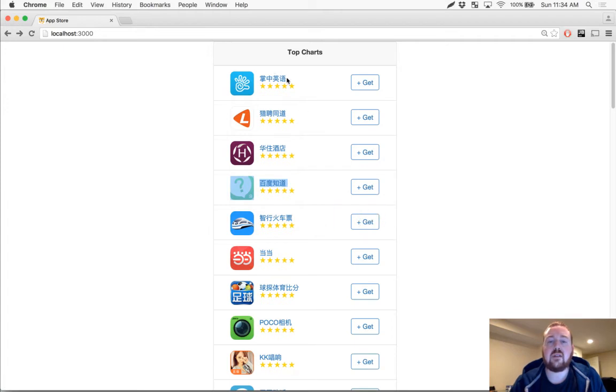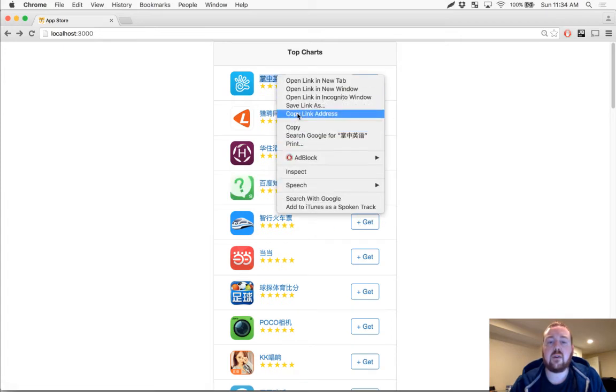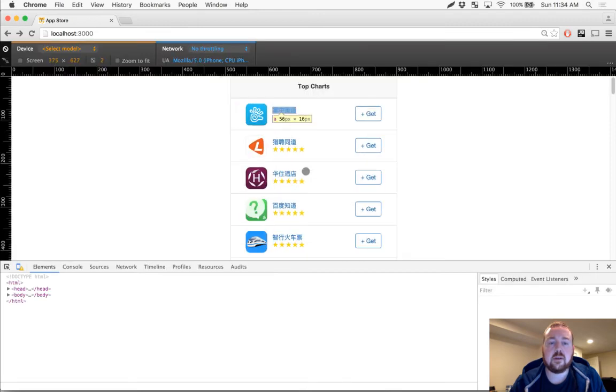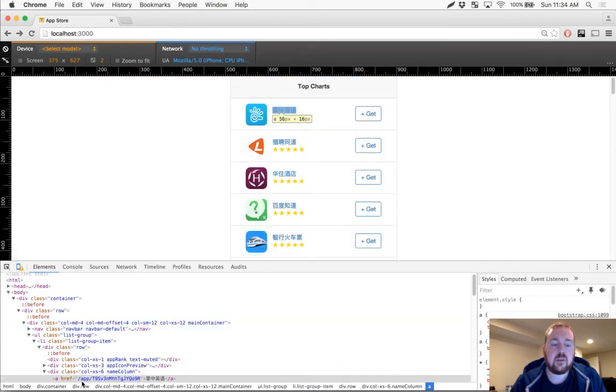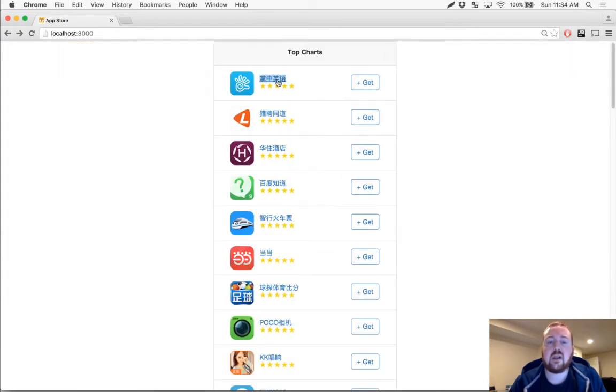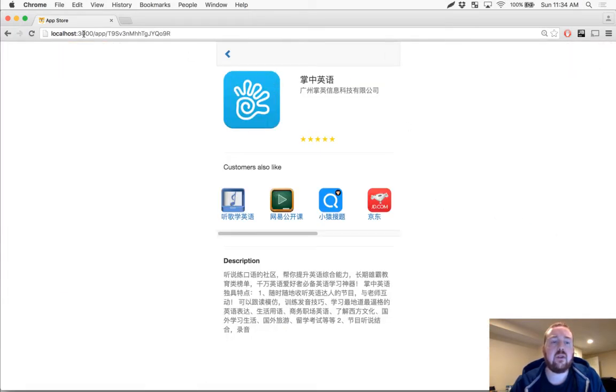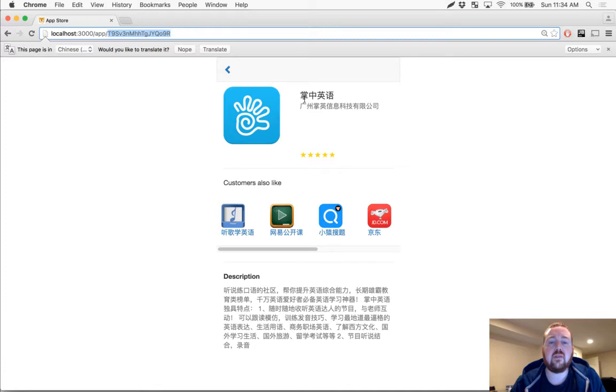So these links that are being generated, if we go and we inspect element, we can see the link that was generated was /app and then / what looks like some kind of ID, because it's a bunch of numbers and letters. And if we click that, we'll see indeed it takes us to localhost 3000 /app / it turns out this is the Mongo database ID of this particular app.